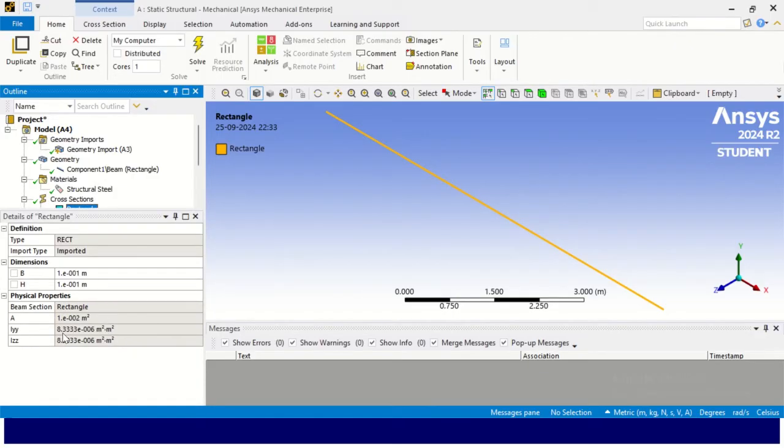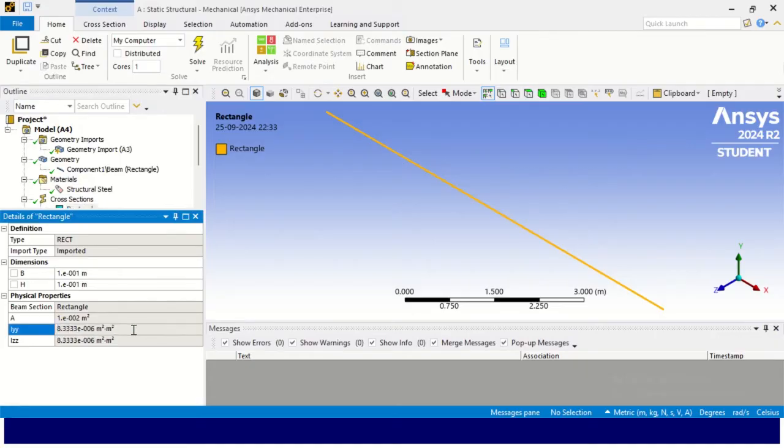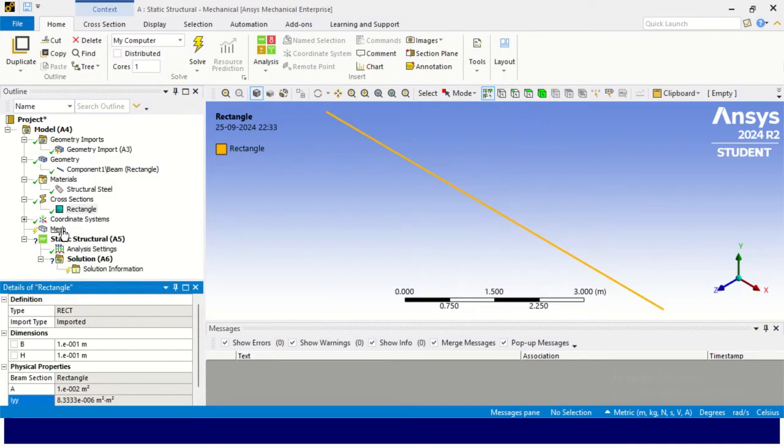So you can see here the value of I, moment of inertia, is 8.33 × 10^-6 m^4. So this value matches with our calculations. Okay, so that's well and good. Then we'll go to meshing.